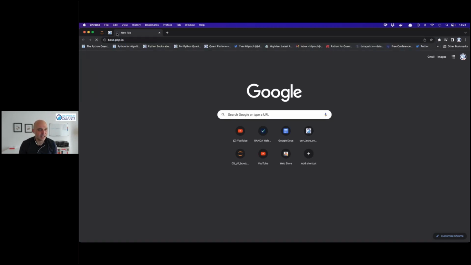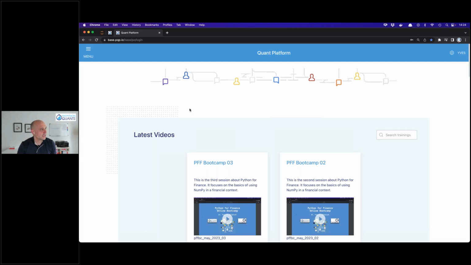So I should be logged in. Usually I'm always logged in there. The Quant platform. Let me just check on the other side, a little thing there. Just a brief thing there. Yeah, so when you get started here on the Quant platform, when you are logged in, this is what you see in general.